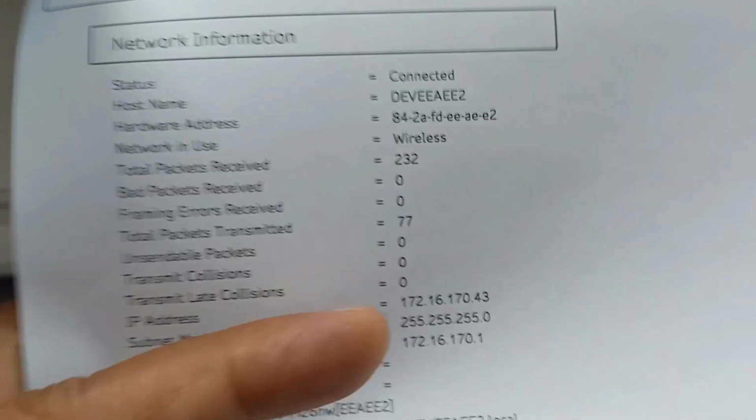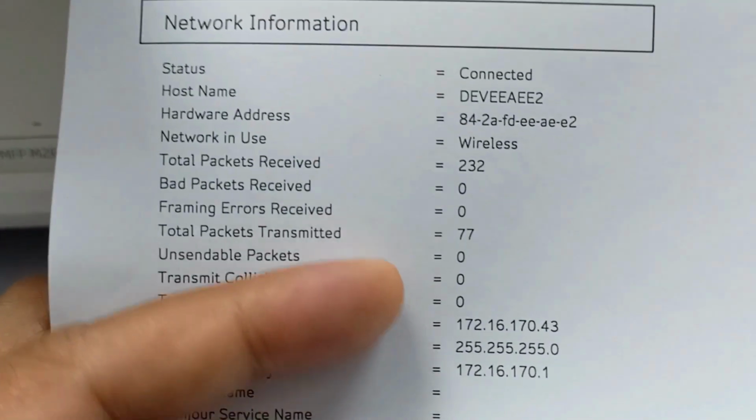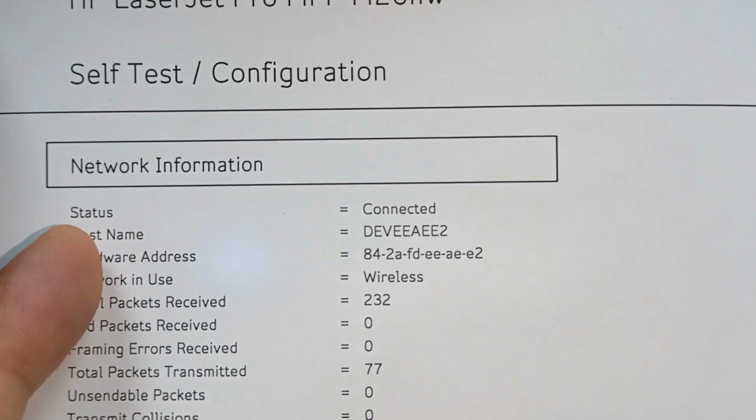Not this one. And this one. And you can see here the IP address 192.168.170.43. And here is also the same IP. Okay. Here the status is also connected.